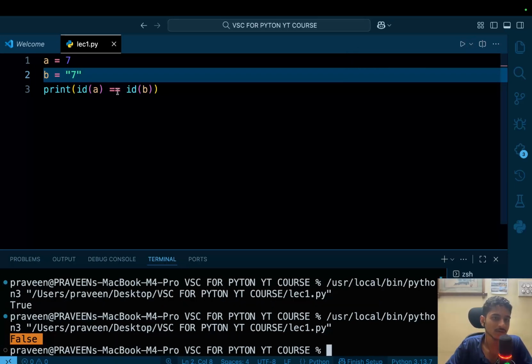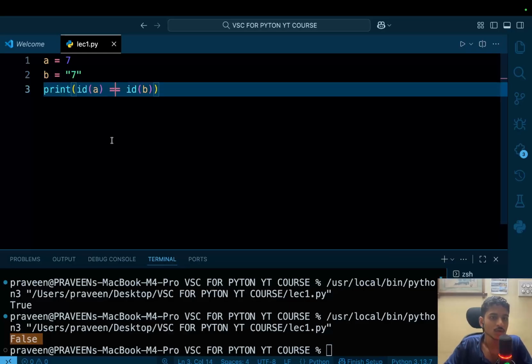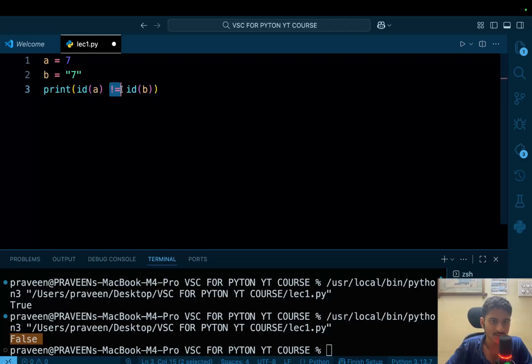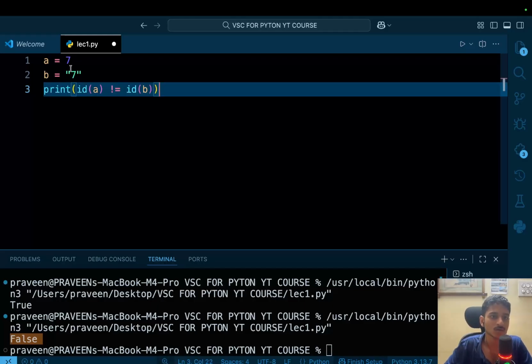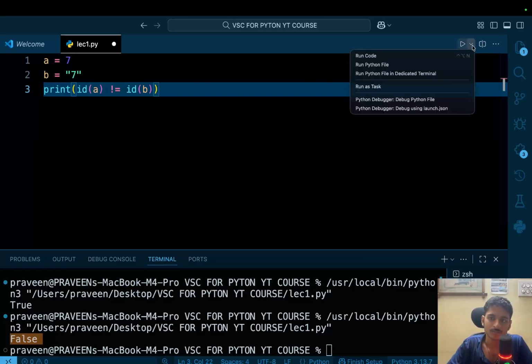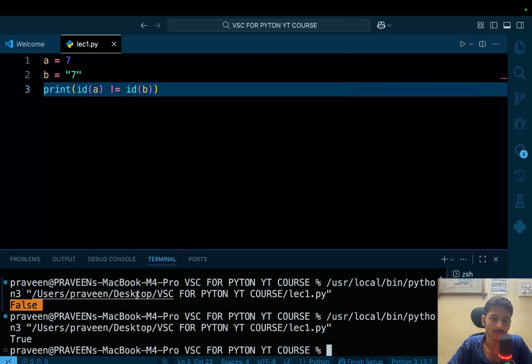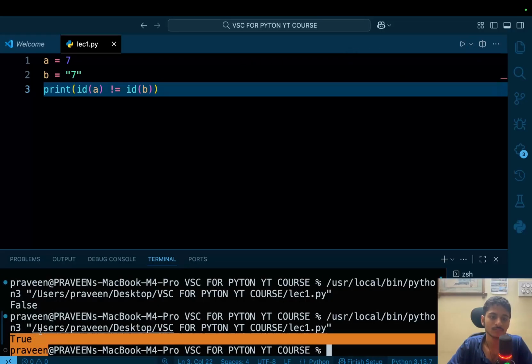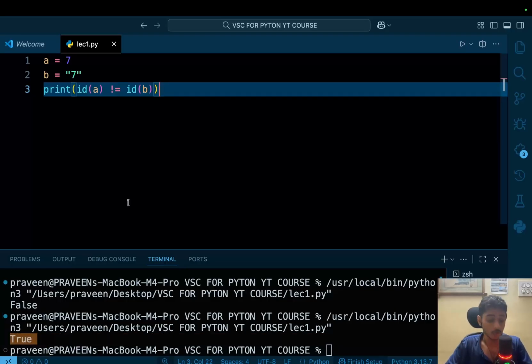So yeah, they both have different IDs. I mean, they are not equal. So you can also use a not equal to symbol. This symbol, exclamation mark followed by equal to, is the not equal to symbol. So now these both IDs actually are not the same, and they don't have the same memory. So it should result in true because they are not the same, right? Now it will result in true, right? I hope you have understood this.